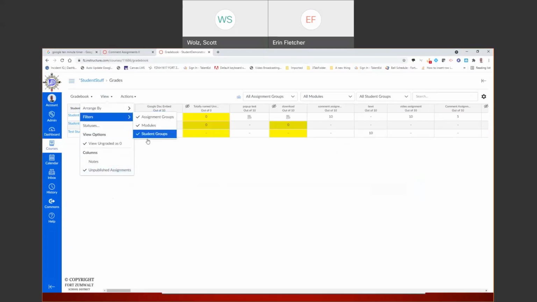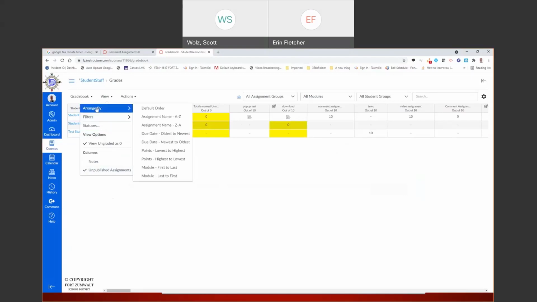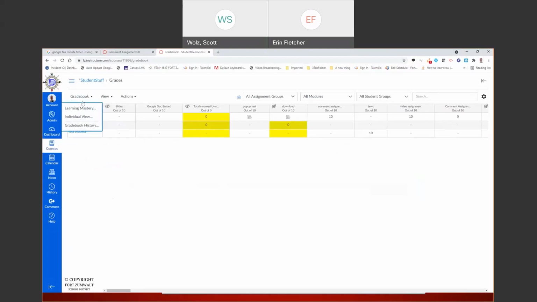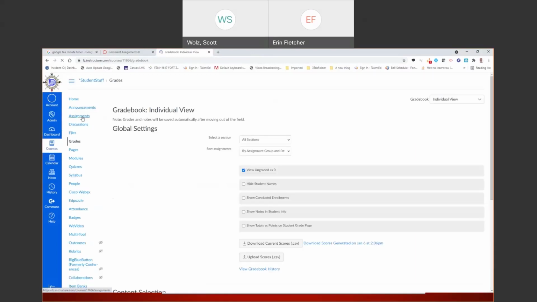You can filter out student groups. Like I said, you can do all kinds of stuff. The gradebook itself is kind of handy if you need to bring up a student to talk to. So you can use individual view for, let's say, this student.